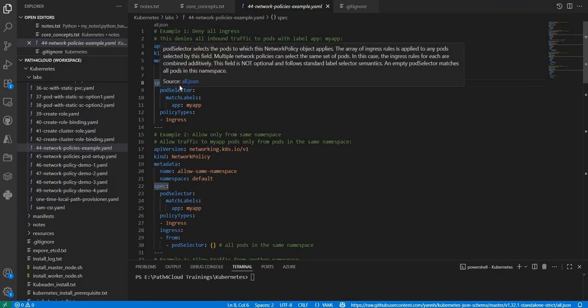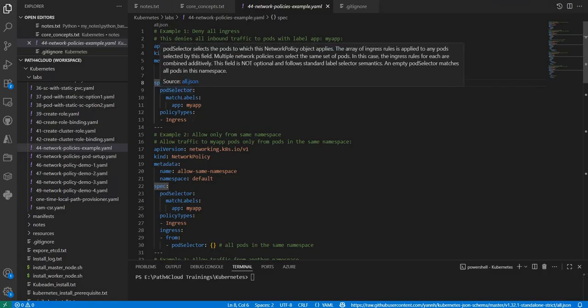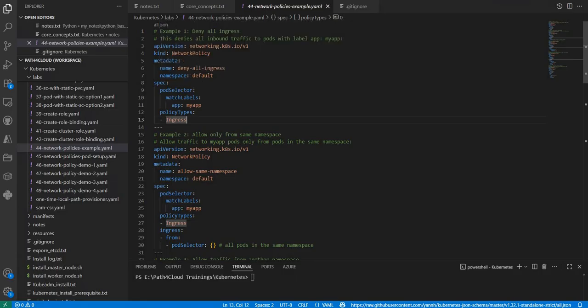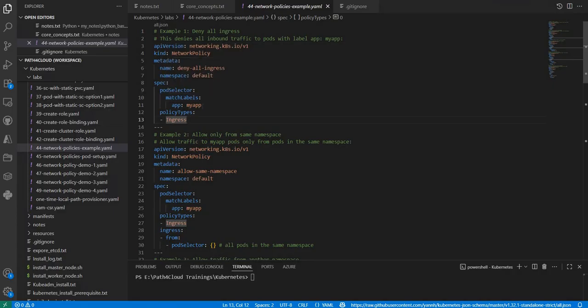All right. Then we have a spec section. Under the spec section, you have a few important things which I will talk about in a bit. The first one is podSelector. You are defining this policy, but to which object? So you define that here. I am defining this policy to a podSelector which has matchLabels app equal to my-app. So these three lines say if a pod has a label app equal to my-app, then this policy will be applied on that pod.